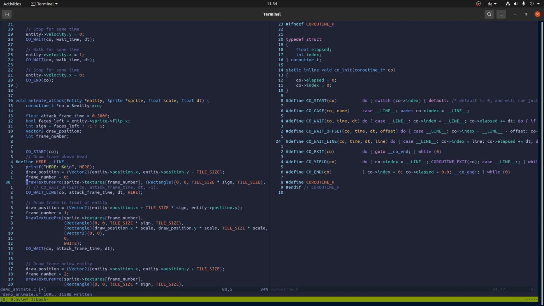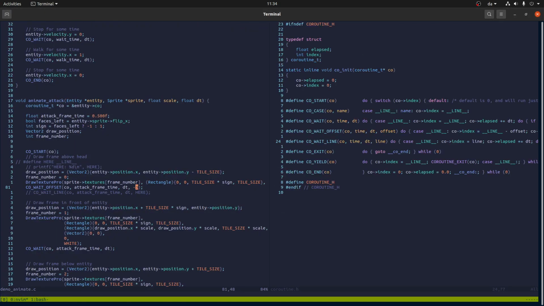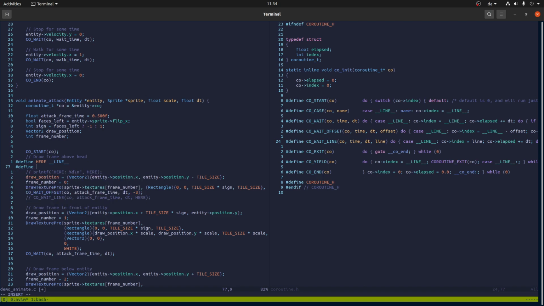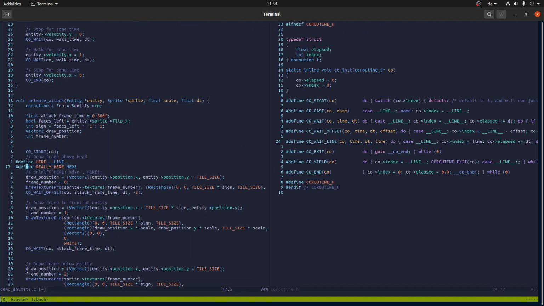So we need to use this offset. Let's get rid of that, let's get rid of that, let's get rid of that. And I think we have to actually jump back 3 lines. So that works, but it's probably something to do with how this is expanded. So we have to say define really here is here. And then if we say really here, it might work. This is just, yeah, it didn't work. It's also kind of stupid. So let's get rid of those.